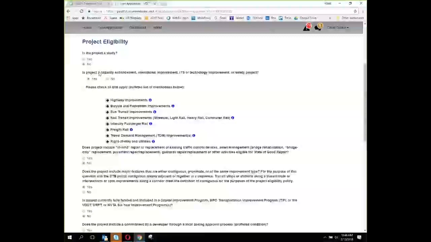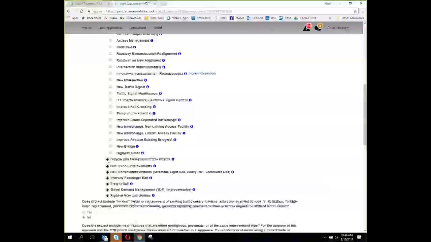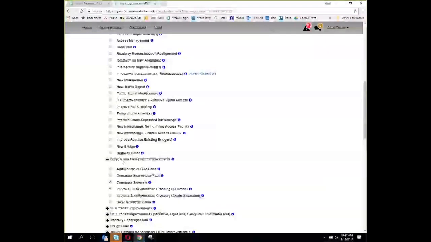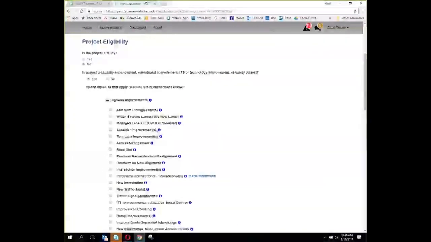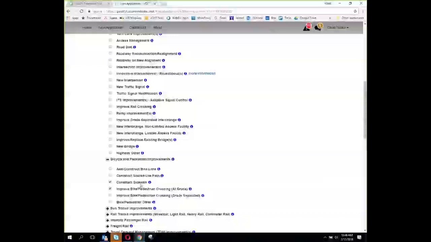Is it a capacity expansion project? In this case, yes. And then you can drop down underneath each one of these and get the actual features. As part of the pre-application, you are being asked to identify all the features that are associated with your project. So in this case, I'm constructing a sidewalk and I'm improving a bike-ped crossing at grade.